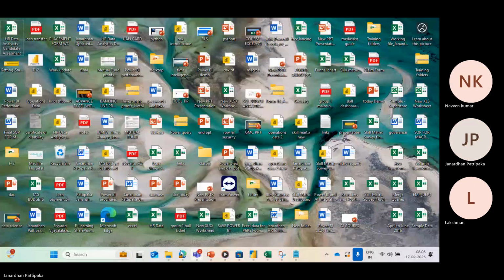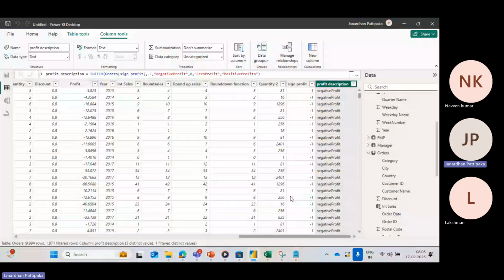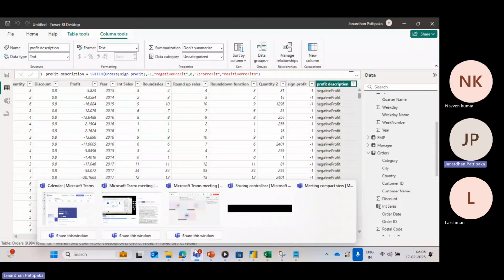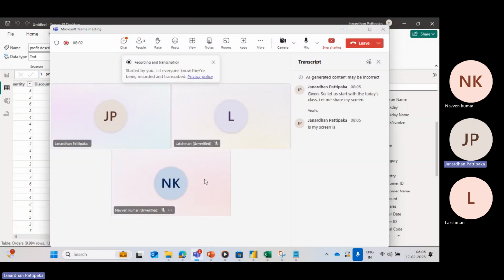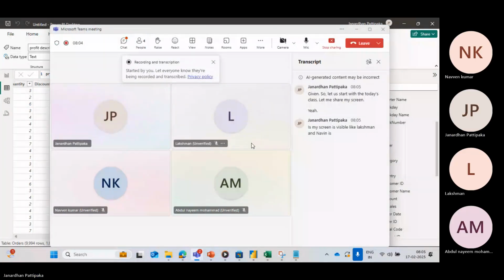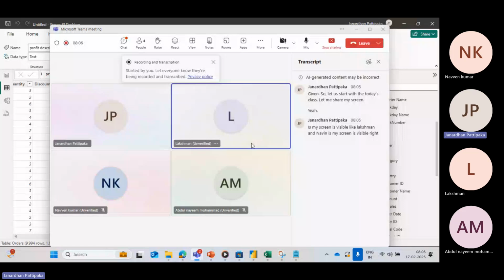Let me share my screen. Is my screen visible? Like Lakshman and Naveen, is my screen visible, right? Yes, yes. Okay, right.